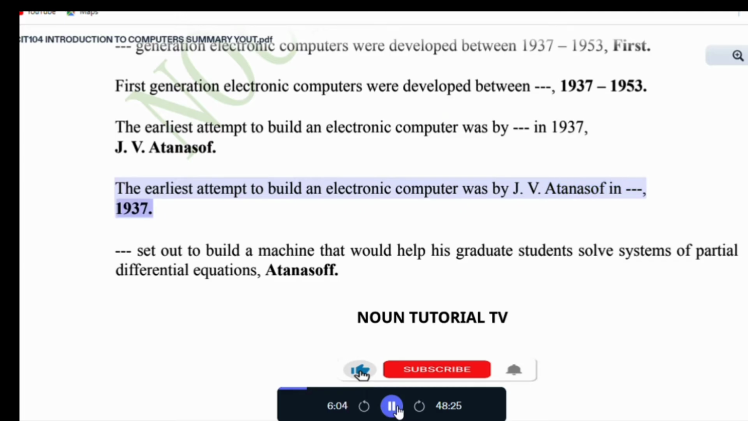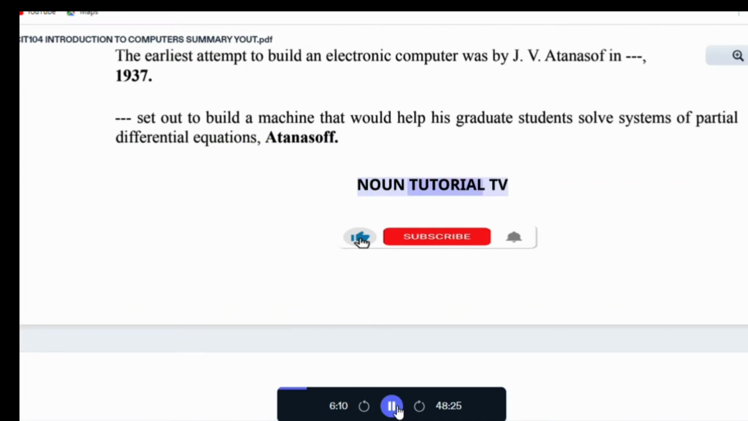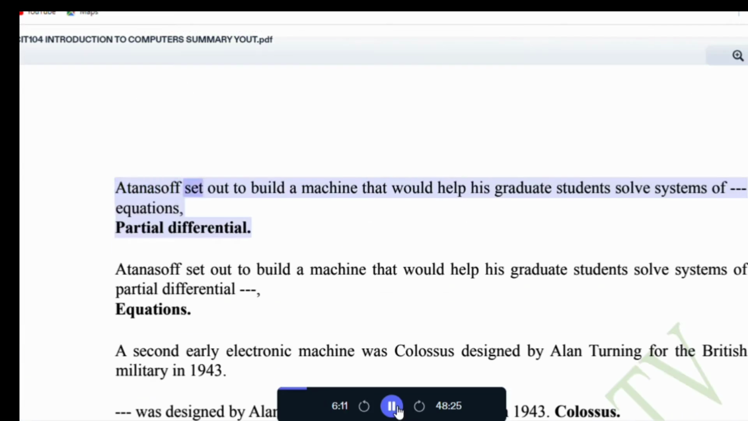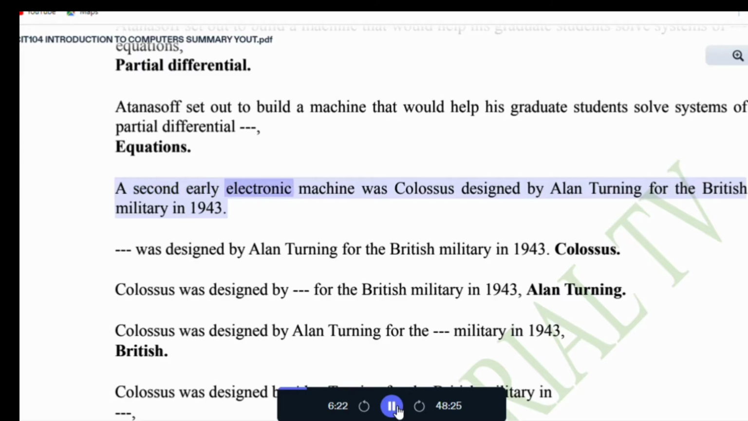Atanasoff set out to build a machine that would help his graduate students solve systems of partial differential equations. A second early electronic machine was Colossus, designed by Alan Turing for the British military in 1943.